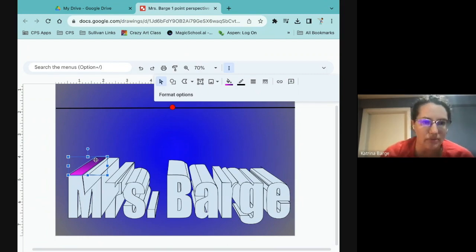So I want to use all of my side colors using this gradient. So I'm going to go ahead and speed this up while I select them. Remember, you can select multiple areas by using the Shift key.